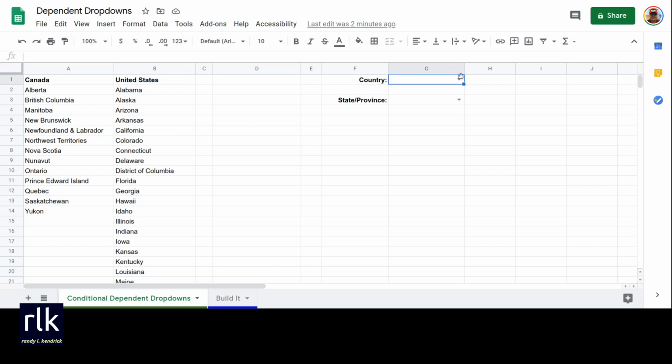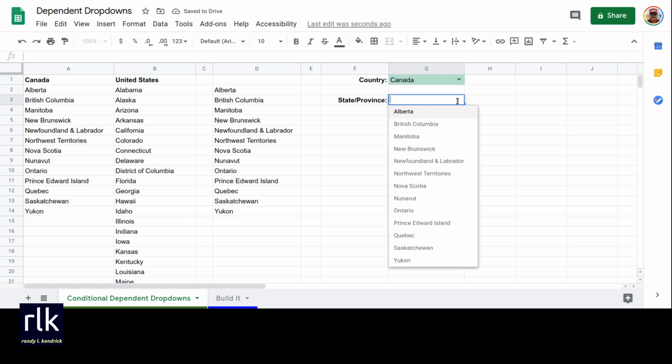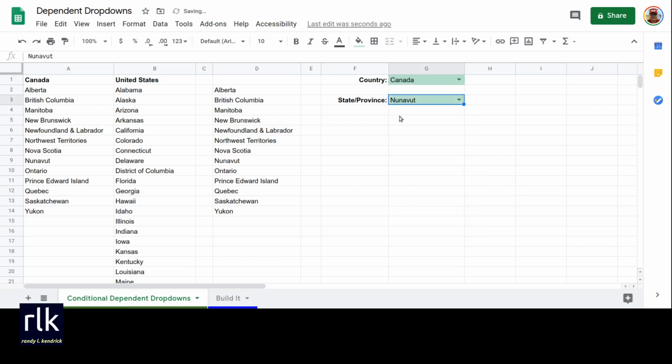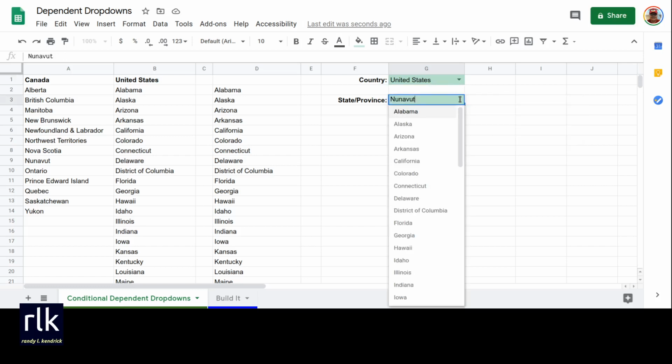So what we want to do here is when we select one of these countries from the dropdown, it's just selected Canada. Now when I go to the state or province dropdown, I only see entries that are applicable to Canada. So for instance, I can go to Nunavut, and there it is. Now, if I switch this back over to the United States, that's not a valid choice. So we get this error indicator. And so we have to go in and redo that and choose a valid entry there.